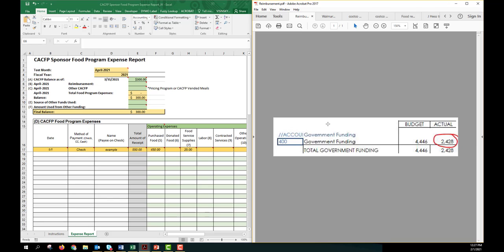As you can see to the right of the screen, we've pulled up our accounting software to show our reimbursement. The reimbursement received, based on our information and a cross-check of the Payments tab in CMP Web, is $2,428. So we'll enter that in the appropriate spot. Because our program is not a pricing program and we don't vend or cater meals, we don't have any other CACFP income, so we can leave that alone for now.